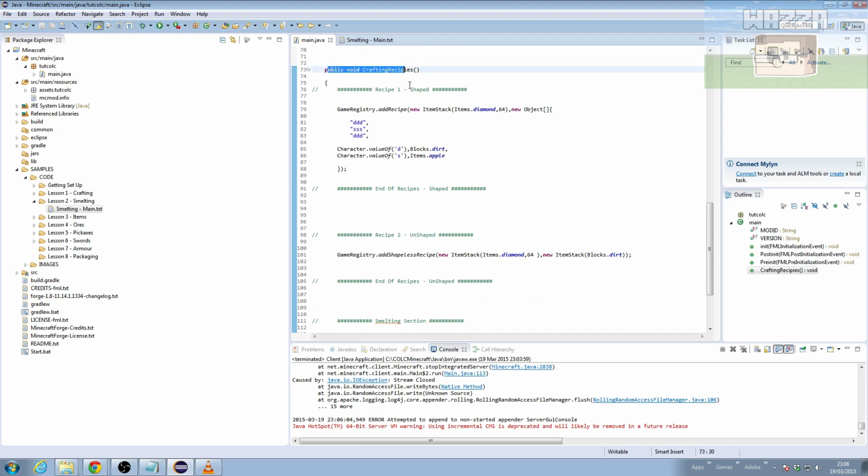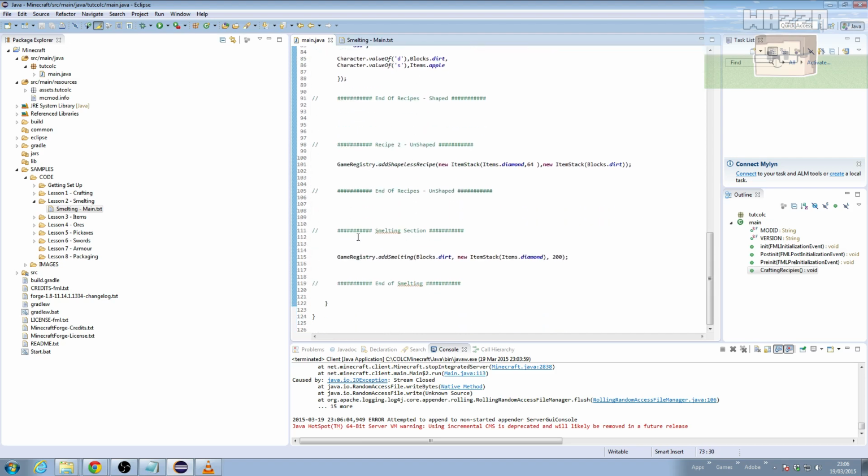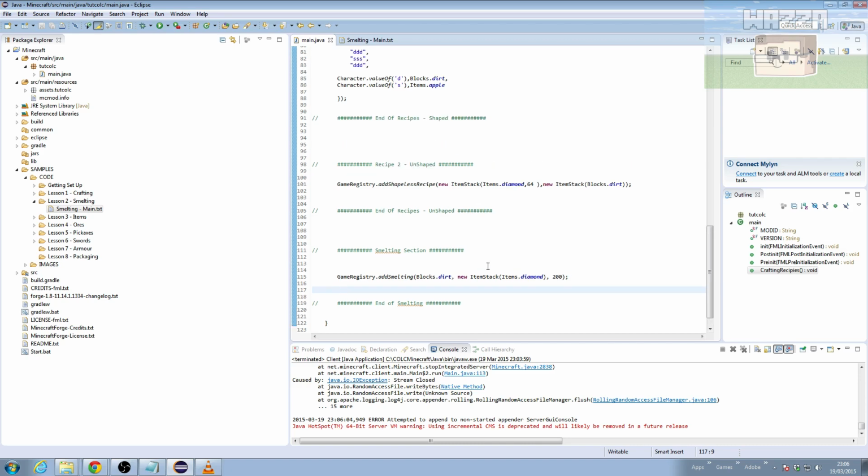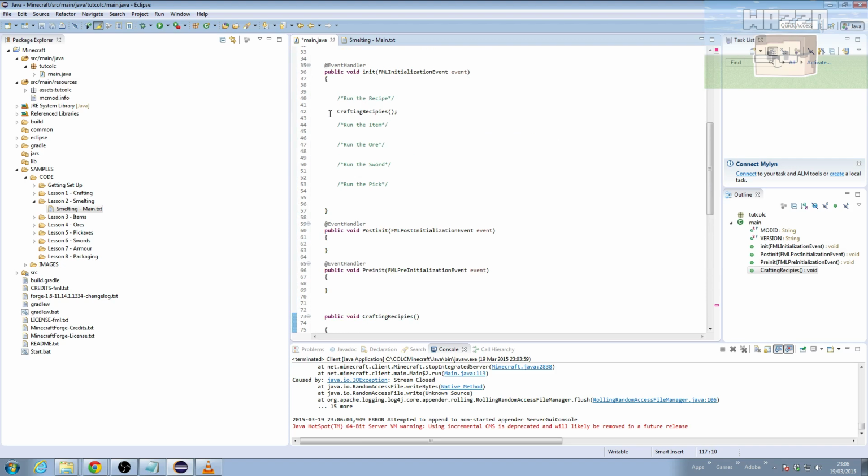So remember, our function is this. We've added our recipes, and this time we've added our smelting recipe in here. Just to remind you that we've got this dot add smelting. Okay, so the dot add smelting, which is referring to the smelting part of registry. We're going to smelt a piece of dirt to create ourselves a diamond, and then it's going to give us 200 experience points. We didn't have to shout to Minecraft saying, hey, call my function, because we've already called it up here. So there's no need to do it again.